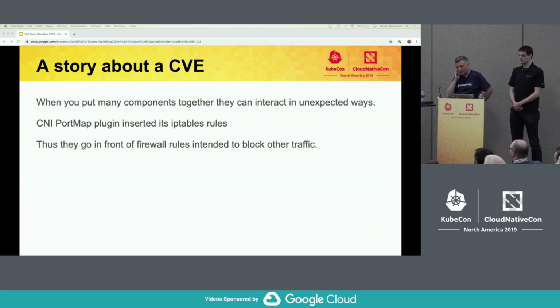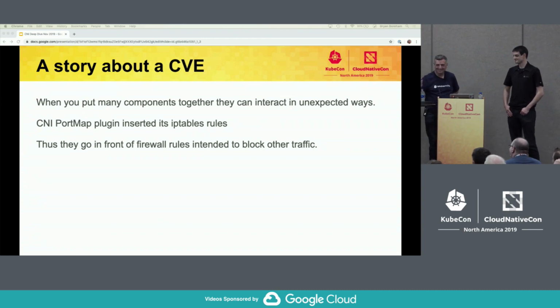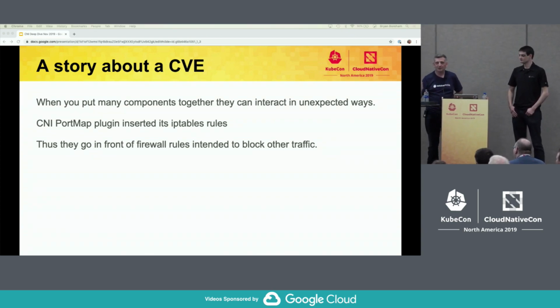So the story really concerns the port map plugin, which is one of the reference plugins. And what does the port map plugin do? So it is, in Docker terms, the -p flag, in Kubernetes terms a host port. So it's mapping a port from inside a container out to the host. Did I get it right? Okay. And it works by iptables rules.